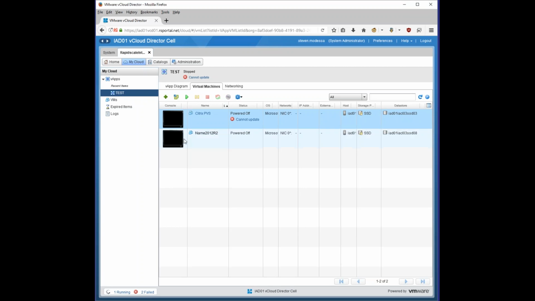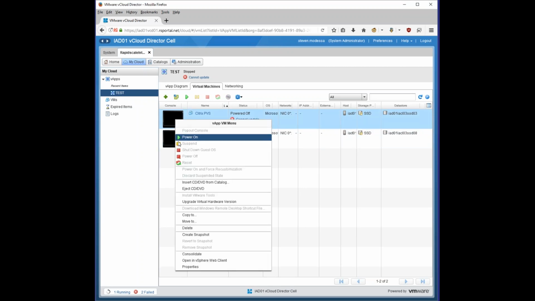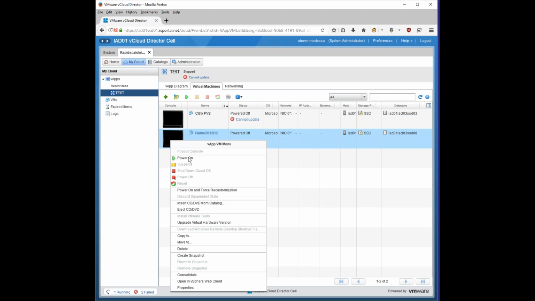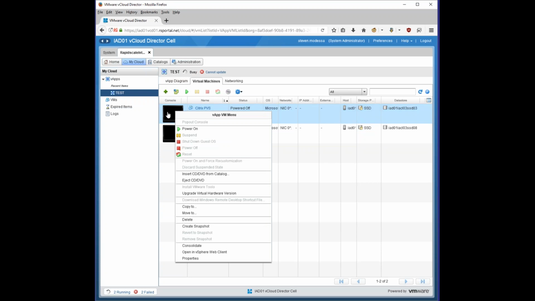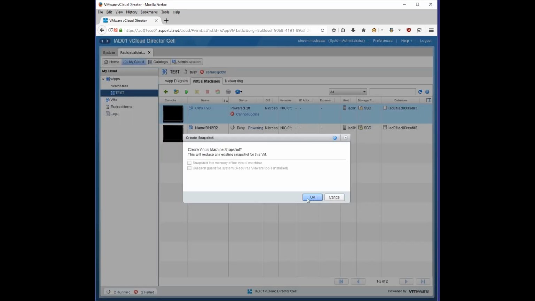while the machine's running. So let's go ahead and power on a machine to show you what happens when you do a snapshot when it's on. And we'll go ahead and make a snapshot of a server that's powered off. So to make a snapshot, you're going to go ahead and right click on it and hit create snapshot. These options will be unchecked or grayed out because the machine's not powered on. So we just hit OK.